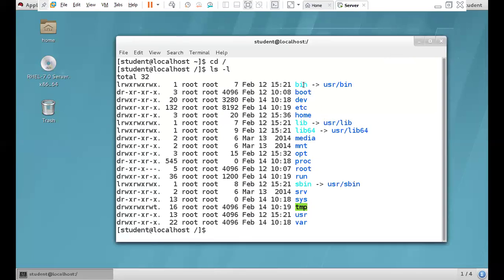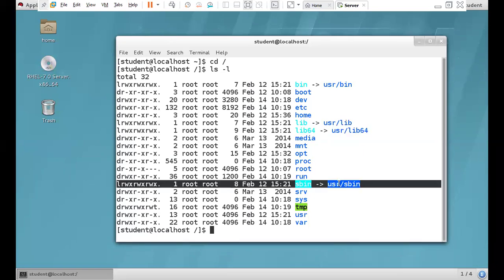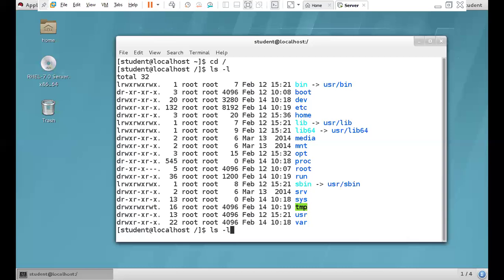And see guys, bin has a link into usr/bin, lib has a link into usr/lib, lib64 has a link into usr/lib64, and sbin has a link into usr/sbin. Then I'm going to print out all the link files so you can understand them. Don't worry about all the commands. I'll teach you everything.